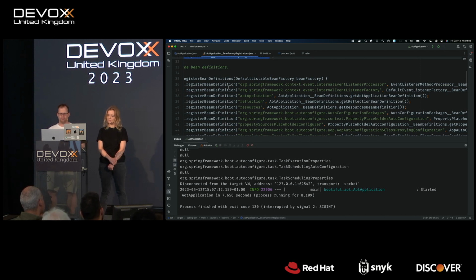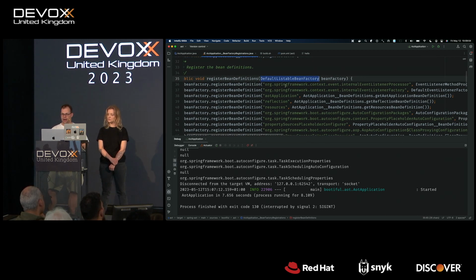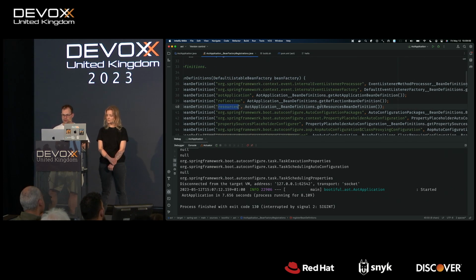We're telling the bean context, we're telling the bean factory, hey, I have a bean called resources. It is going to use this builder thing, which returns an instance of it. So we generate that for you at compile time. That AOT phase is one of the most important things to understand here.